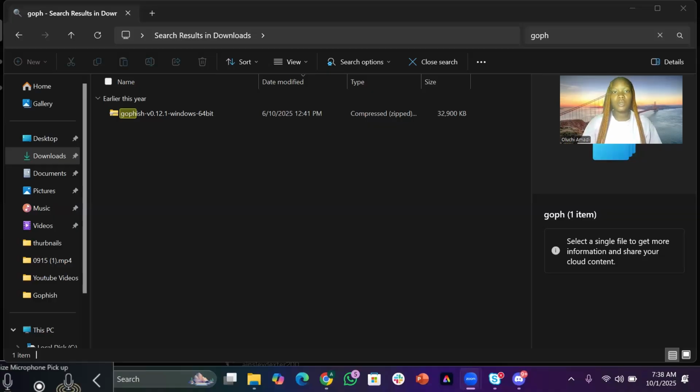So the first thing we need to do is to download Gophish and also Ngrok. Because I've already downloaded Gophish, there's no need for me to start downloading it from the beginning. Just go to your Chrome and type Gophish. You're going to download it, and also the same thing with Ngrok, because those are the two tools we'll be using for this phishing simulation.